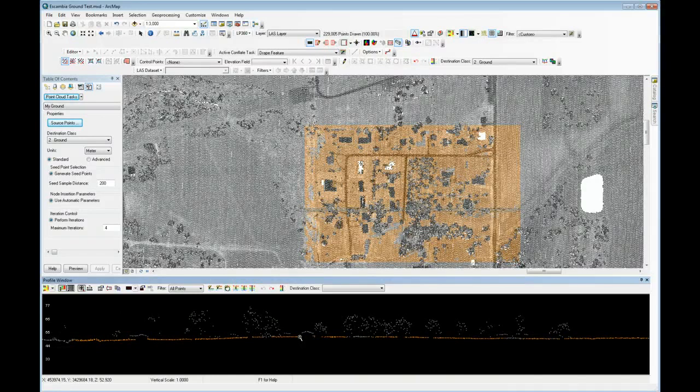But in general, you'll want your seed sample size to be just slightly larger, let's say by 25%, than the buildings that you're trying to miss in the classification. That's the most important criteria. A large seed sample size can cause some problems if you're in quite hilly terrain, because you begin to span valleys and you may miss part of the data that you're wanting to classify.